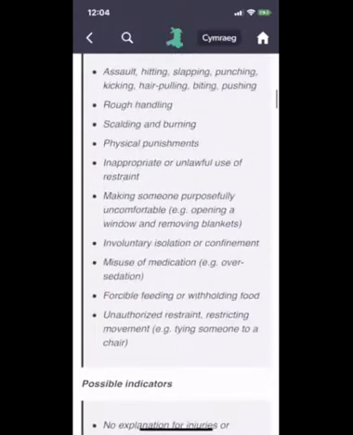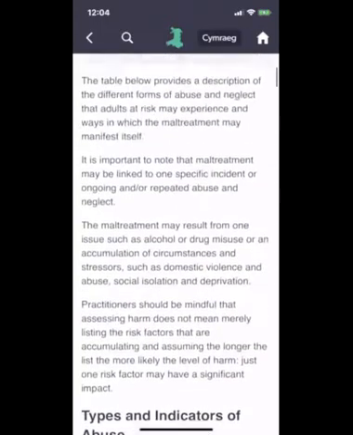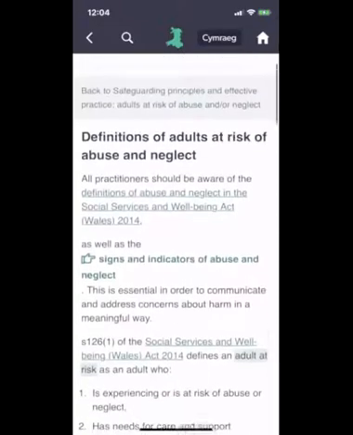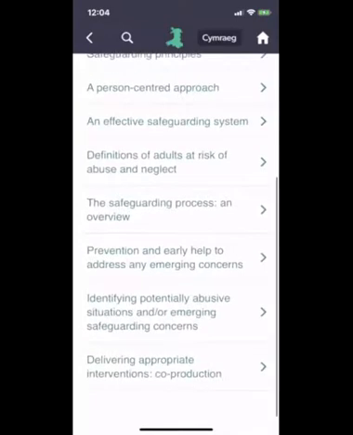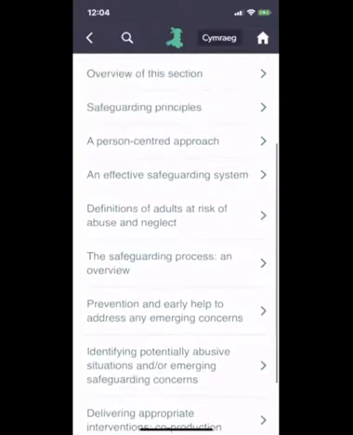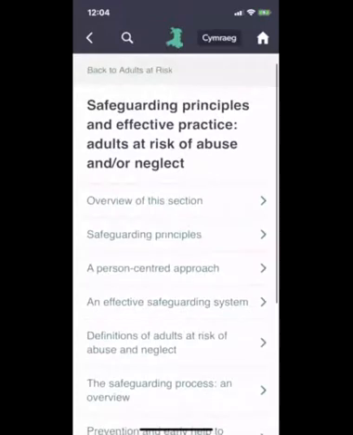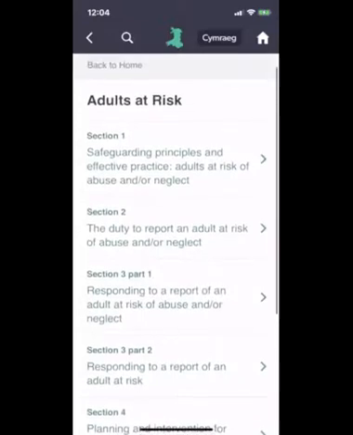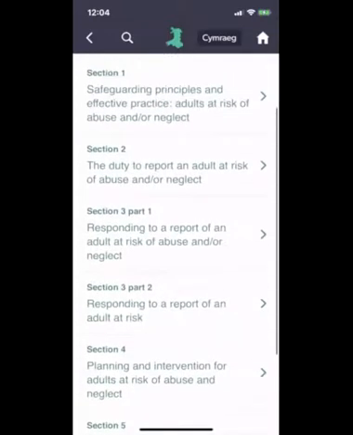Okay, so we'll go back up and we click back into the section on definitions. We can click back to, and we will come back to the main content list. If we then want to get back to each of the sections, we would then click on back to adults at risk, and there we have the different sections in front of us again.